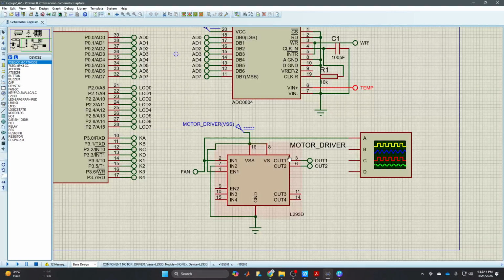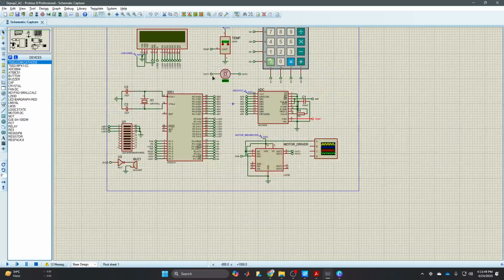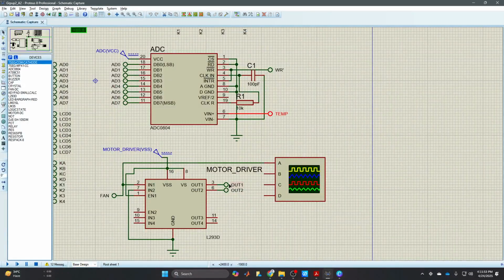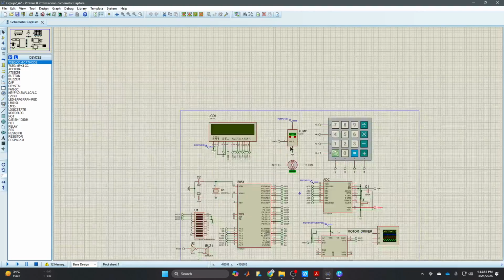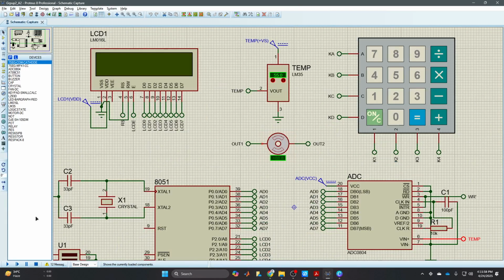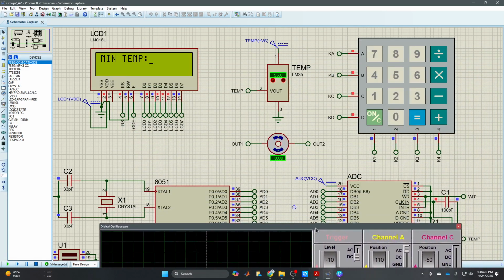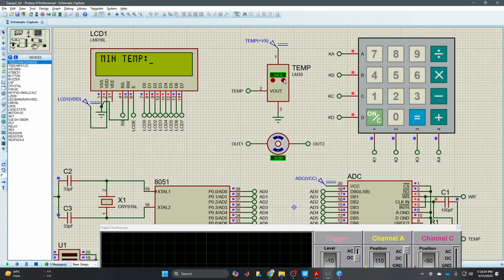In the motor driver, the motors are connected to out 1 and out 2. See, this is the motor, connected here to out 1, out 2. I have not yet shown that the motor speed actually changes. So we need to first enter the temperature. Let's say 0, 6, 1, 5, 4, 0, 59.